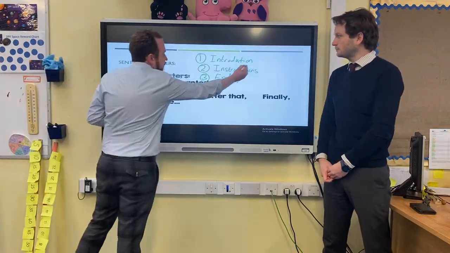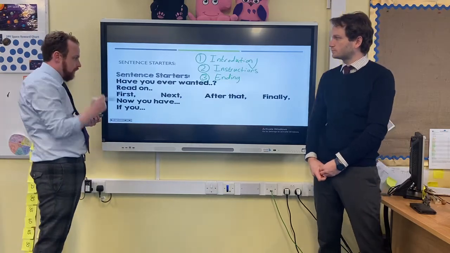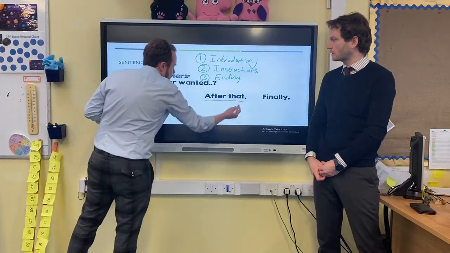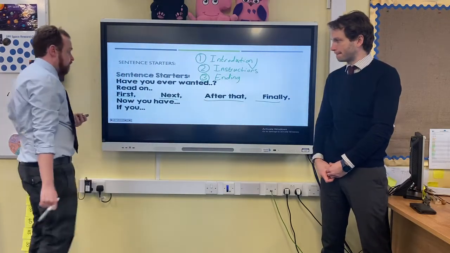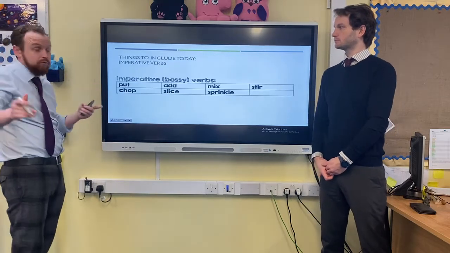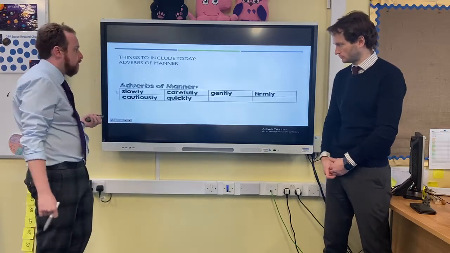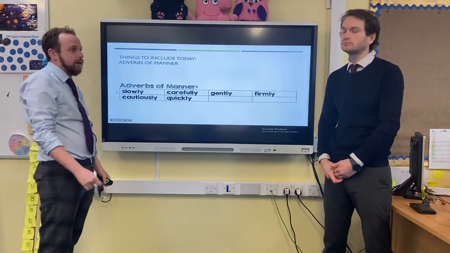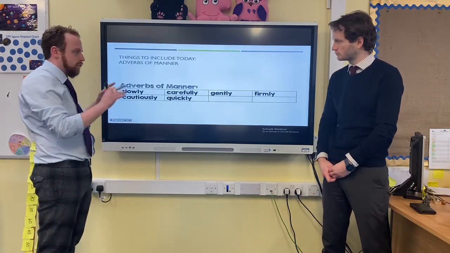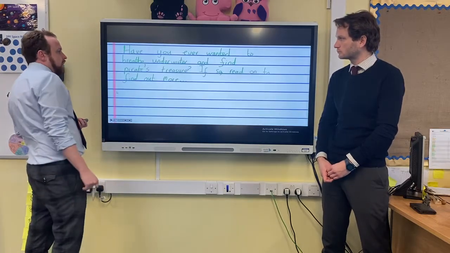Let's go back then. We've done the introduction, haven't we? Okay, so now we're on to the instructions. Now, we're going to want to use the adverbs of time to help us write these instructions. We're also going to want to use the imperative verbs, put, add, mix, stir, so on, plus those adverbs of manner, because you want to be precise about how I put this stuff in. Am I doing it slowly, gently, firmly? Okay, so on. So, let's crack on then.